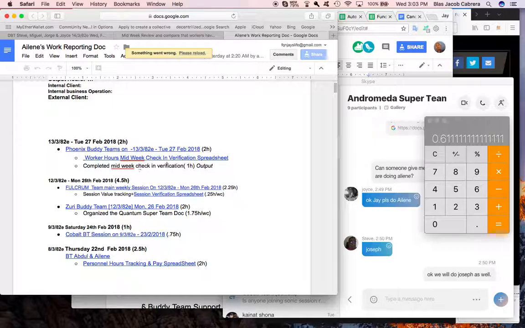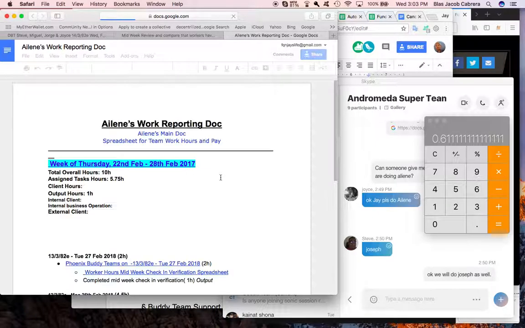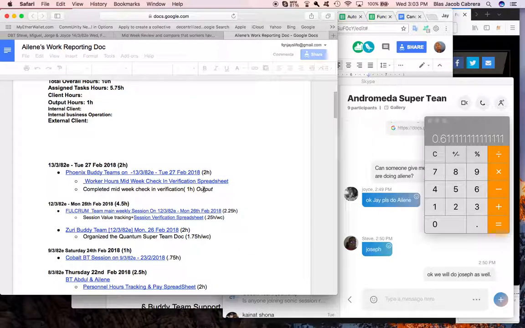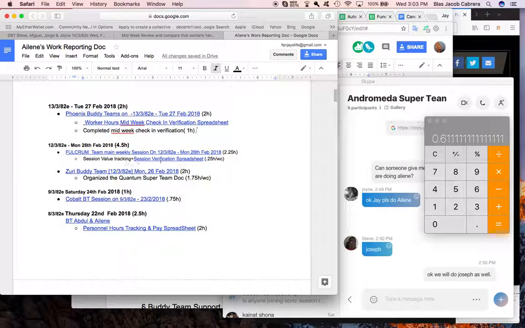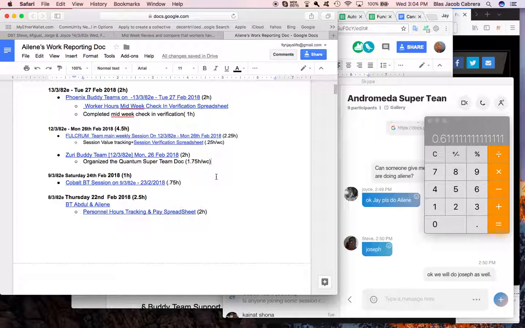Right here we have completed midweek check-in verification, 1 hour. Output. Well, obviously that's not correct. I'm glad that she worked on it, but there was no output. Worker hours, midweek check-in verification, session value tracking, 0.25 hours. Organize the quantum super team doc. That was actually really helpful and super important, but organizing a doc isn't currently assigned work. So I don't know what that means.